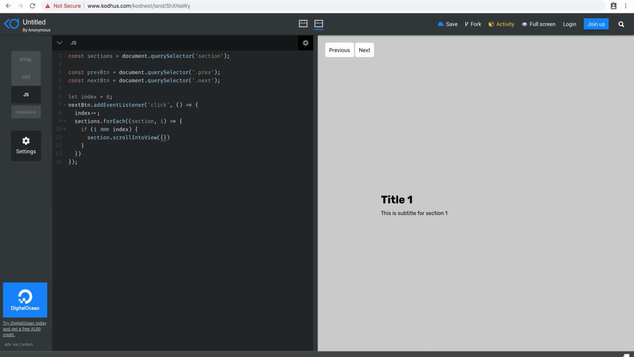And then as a prompter, I can define behavior to be smooth, right? Just like that. So now if I press next, I expect the index to be increased to 1. And then I loop over the sections. The first one will match this if, and then it basically scrolls that section into view.